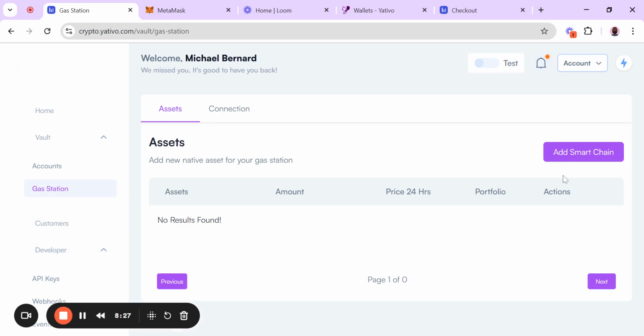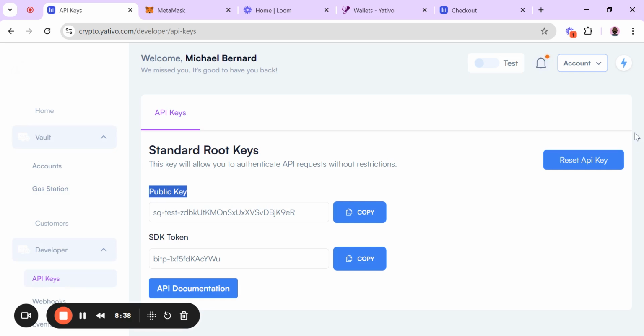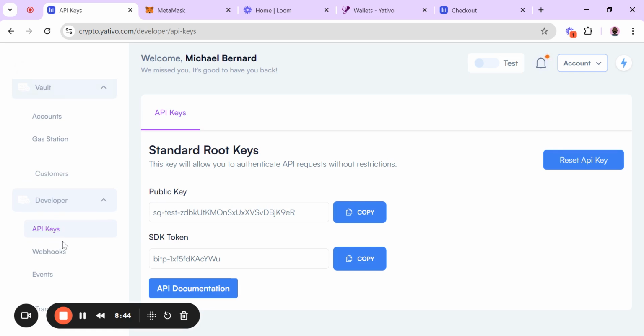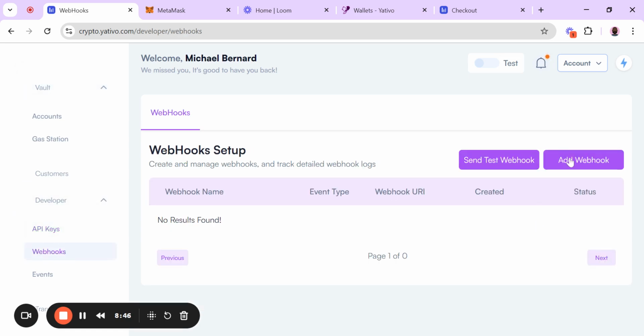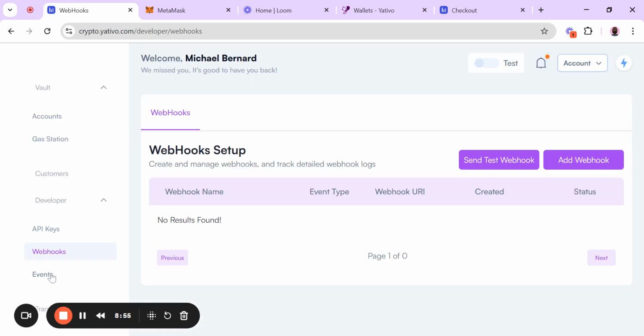Then we have the developer section. In the developer section, you have your API keys, as you can see them here. You have the webhooks, where you have the webhook secrets, which accounts the webhook is on, which version of our API, and all that.